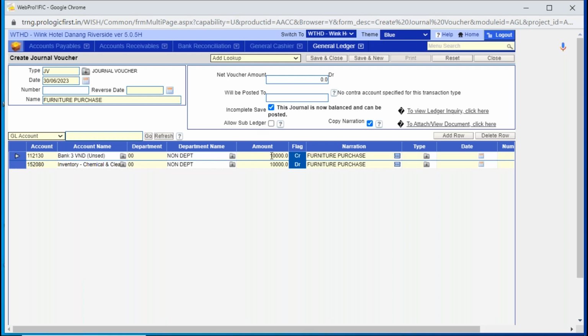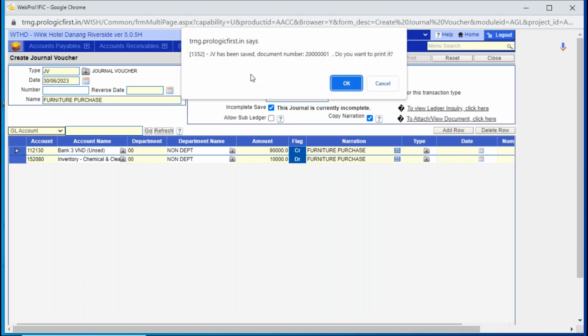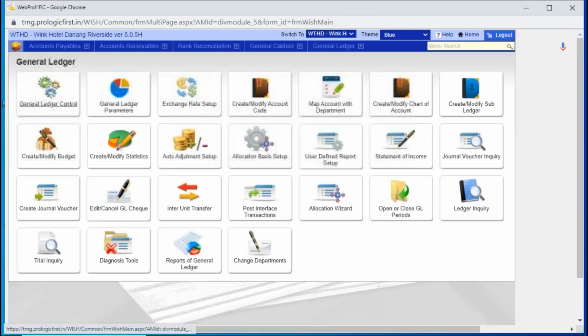Okay, so just in case, say, for example, I give an amount like this. Now, this is an imbalanced journal. The debit is showing 10,000, the credit is showing 9,000. But there are more ledger account codes that should be affected, which I'm not aware of. So I can just say incomplete save and I say save and close. Do you want to print it? I said, no, I don't want to print it right now, but it is saved. So a journal number is generated.